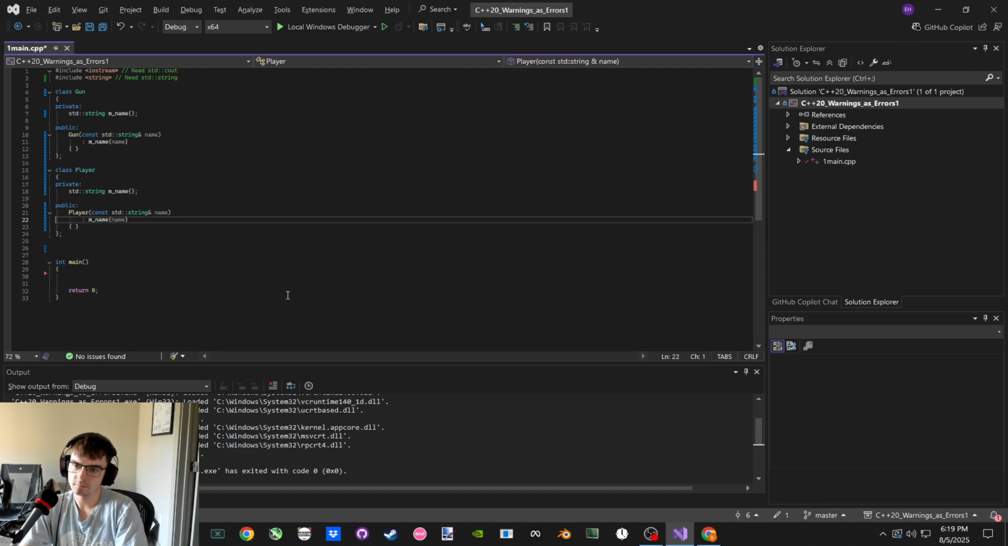And then we have a void shoot gun, takes a const gun reference, gun, and, well, I guess we'll do it in this order. Const player reference, player, const gun reference, gun.